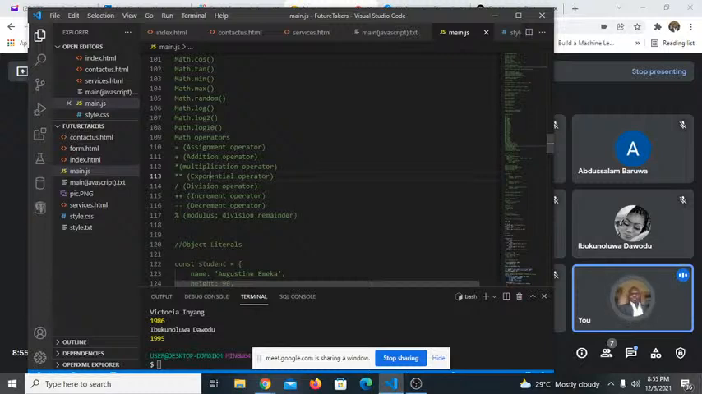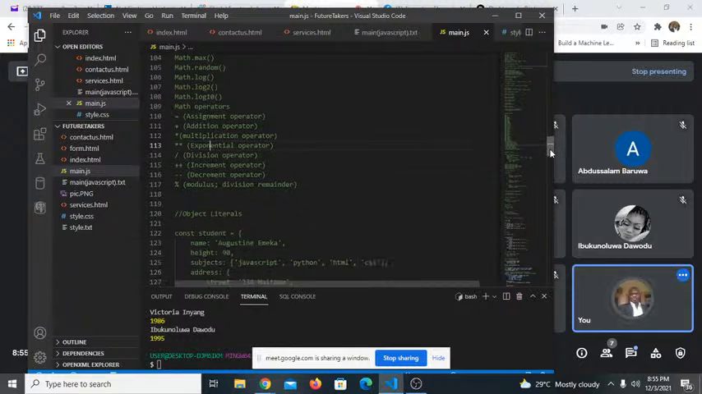Then division operator, which is the forward slash, and increment operator if you want to add by one, decrement if you want to decrease by one. And modulus simply means the remainder when you do a division. So that is that. So those were the things we looked at under math operations.